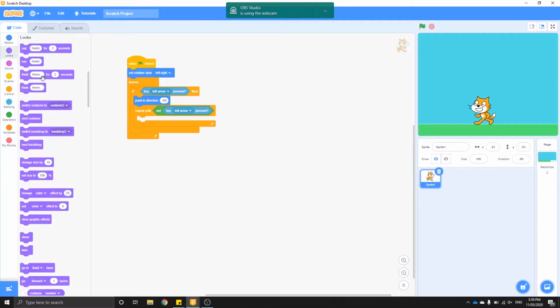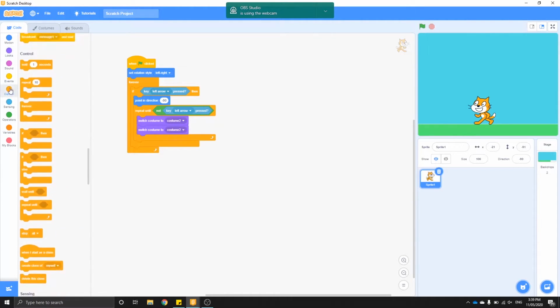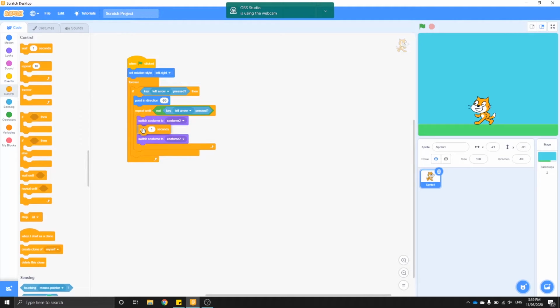And the things we're going to do is we're going to come to our looks menu and we're going to grab switch to costume 2. We actually need 2 of them, and I'll show you why in a minute. And we are going to come into our control option and we're going to choose wait. We're going to put one of those underneath each of them. Okay, now that looks like it's the same code for now, but we're going to change this second one back to costume 1. Okay, and the reason we start with 2 and then change back to 1 is because Scratch Cat starts in costume number 1, so we want him to change straight away.